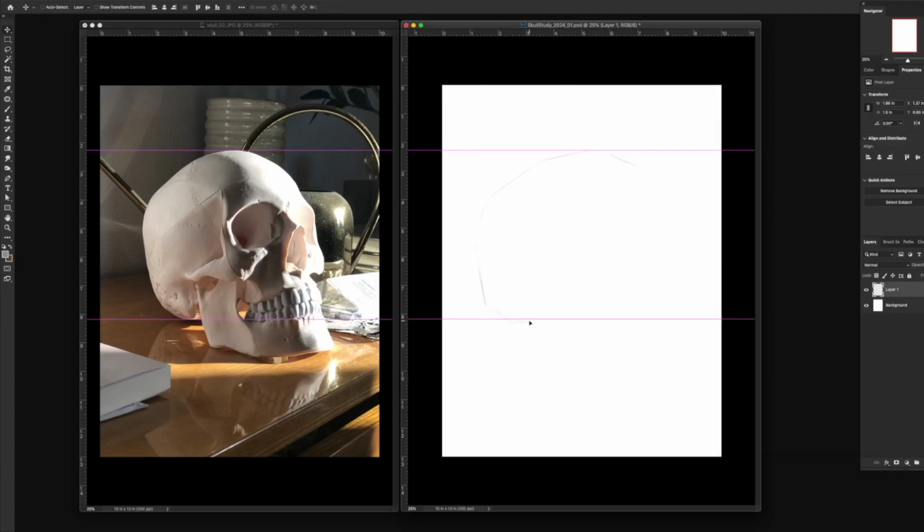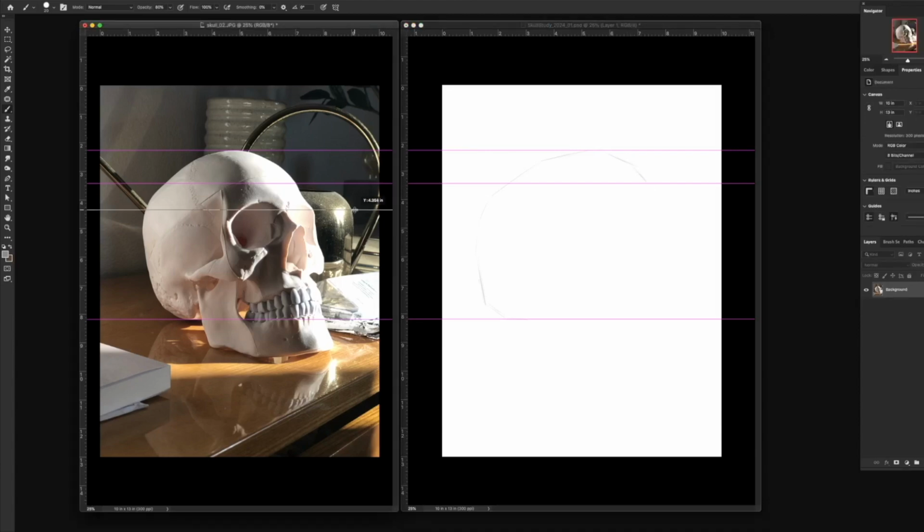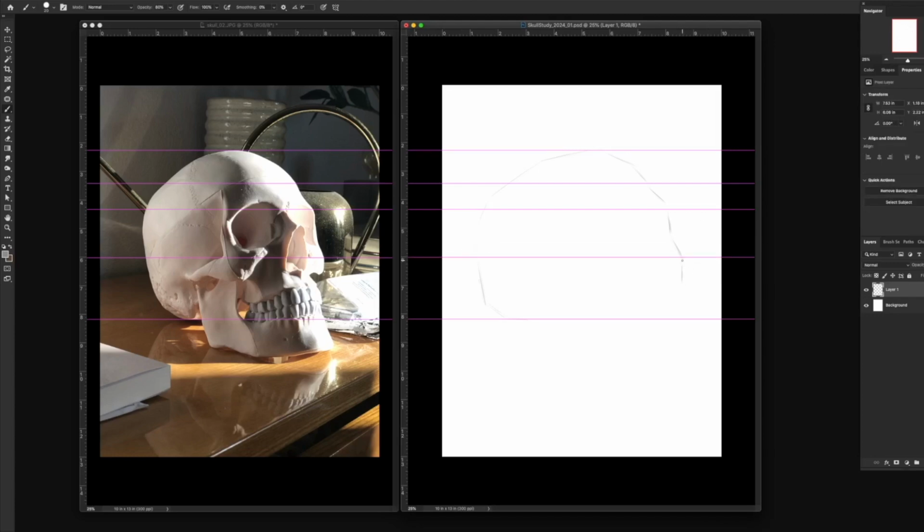The first thing I do is spend a couple of minutes just looking at my reference. And in this case, it's a photograph. When I was taking photographs for this study, I knew that I wanted some sort of dramatic lighting so as to get a good framework for an interesting painting. Once that's done, I'll then move the photo to the side and create a canvas that's either the same size or dimensions as the photo.